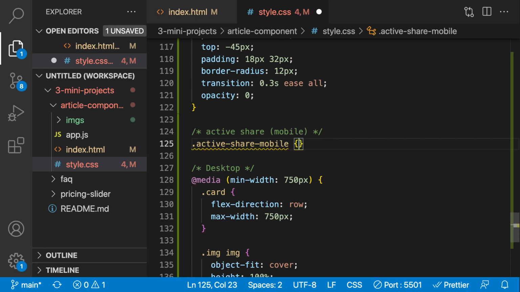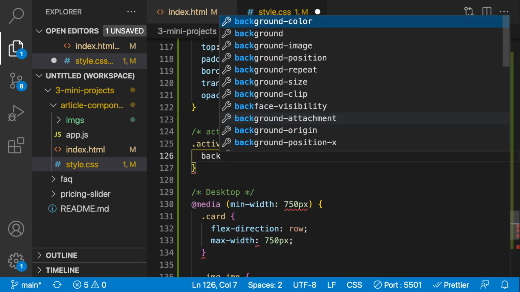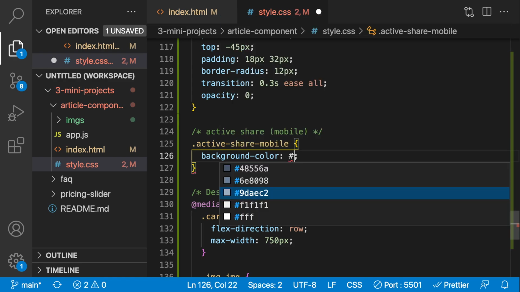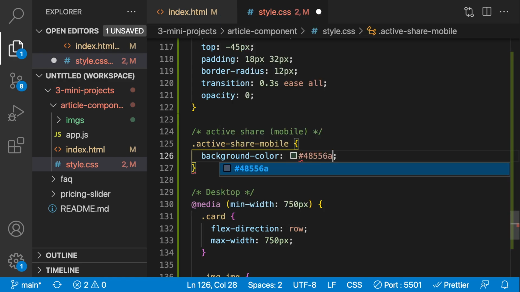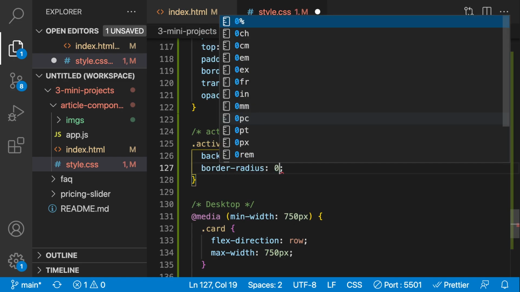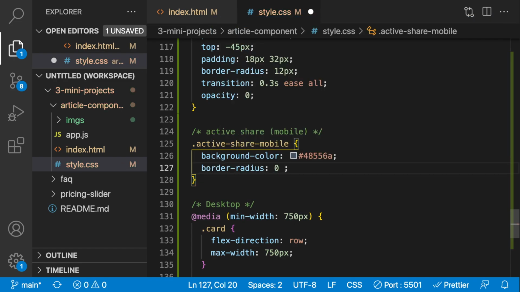Now when this class is active, what we want to do is we want to set the background color of this div to the color 48556A, and then we want to set the border radius to 0 on the top left, 0 on the top right, 12 pixels on the bottom right, and then 12 pixels on the bottom left here.